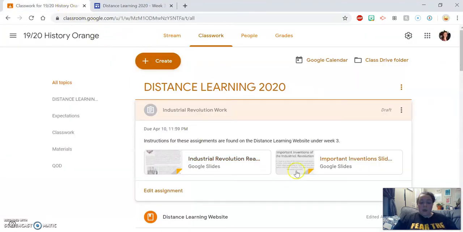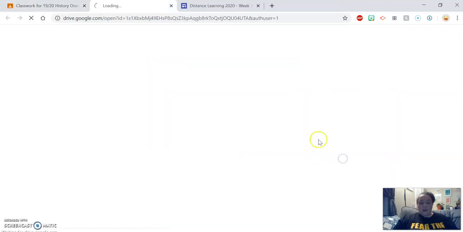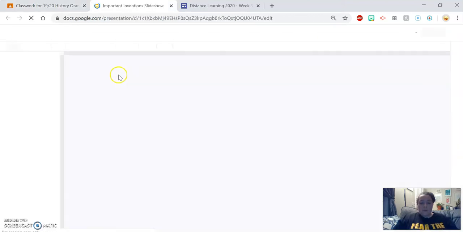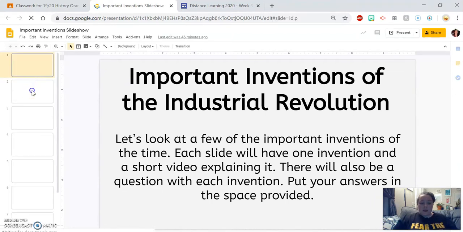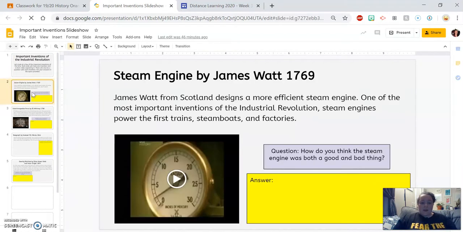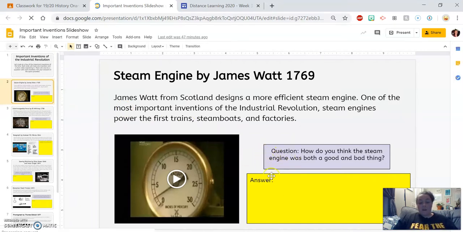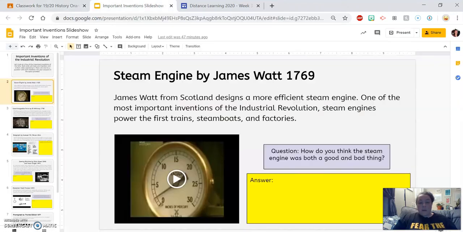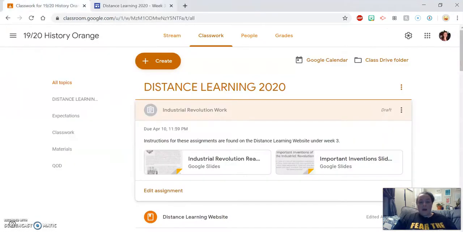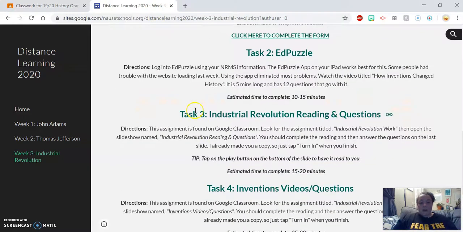Task 4 is located in the same spot. It's Important Invention slideshow. So you open it up and you're going to see that on each slide there is a video with questions, or with a question in this case, and you're going to watch the video and type the answers. When these 2 things are done, all you have to do is click Turn In. It's not showing up on my end, but it will on yours. And that will take care of task 3 and task 4.